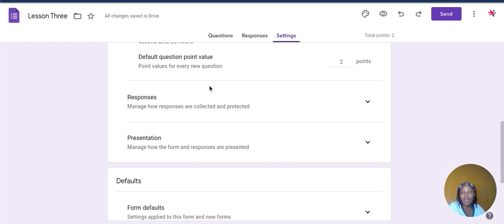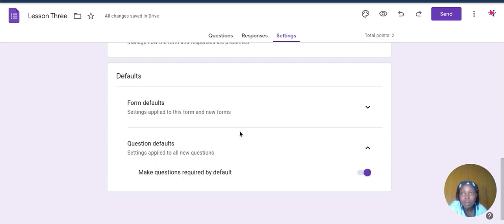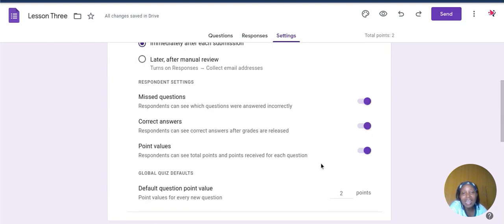So as I was saying, this is where I set the 2 points. I put these 2 points so that each time I create a question, I don't have to go to the question to set 2 points for each question. I also go down to make the question required by default. After that, I now go back to my question.